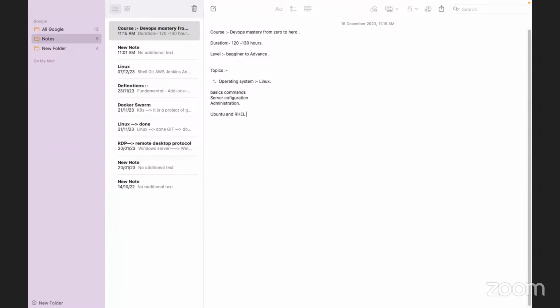Now what is the difference between these types of operating systems? Is there any difference in the commands? If Ubuntu is able to complete all of the tasks, then why do we jump onto the Red Hat based operating systems? We are going to talk about each and everything in a very detailed manner.